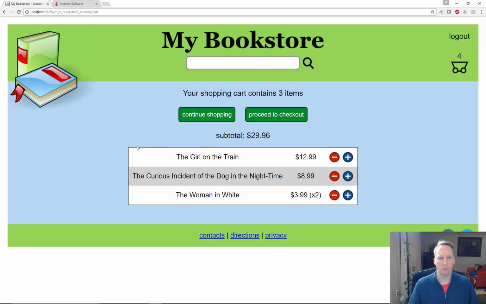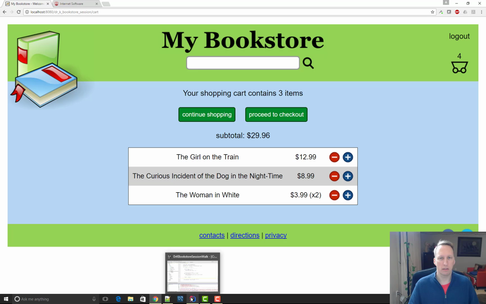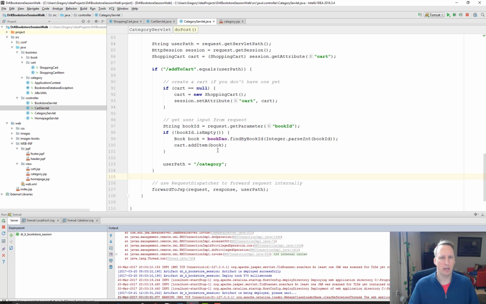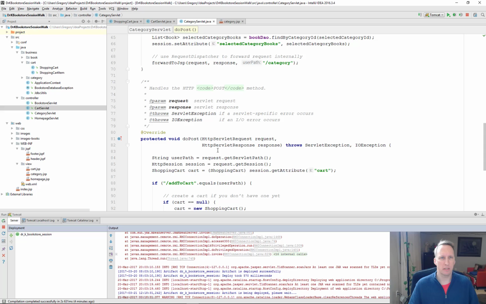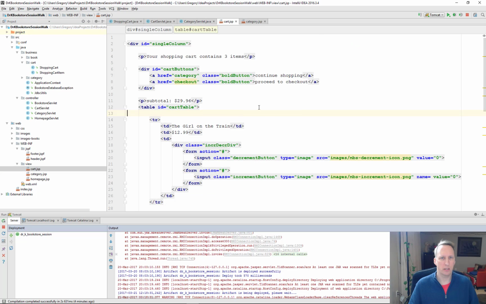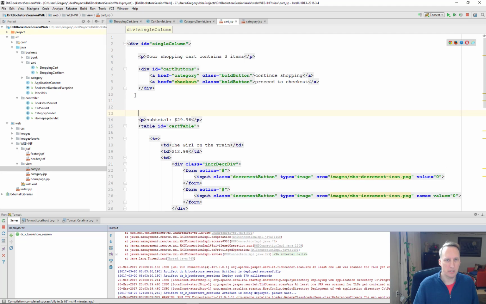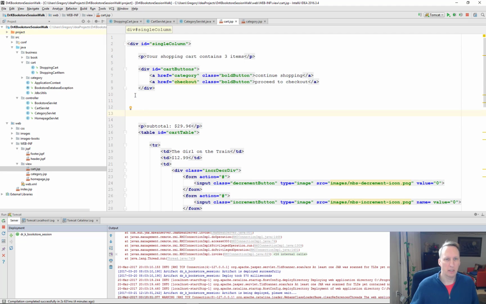I'm just going to keep this table there for a while. I'm not going to really worry about that yet. So let's go ahead and worry about those buttons first. So that is in the cart page. And here is the top of the cart page. It says your shopping cart contains 3 items. There's the button. This is the part I'm not going to worry about. Down here, the subtotal stuff.